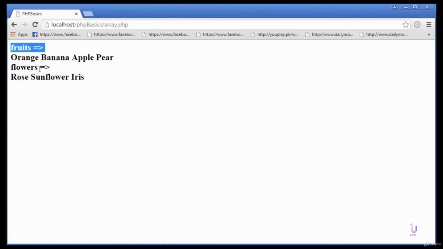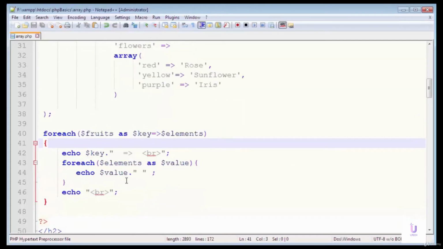The first key is fruit and the second key is flower, and the values on these keys are these, as you can see. So hopefully guys you have understood the foreach loop, and how we can print the values of an array using a foreach loop.